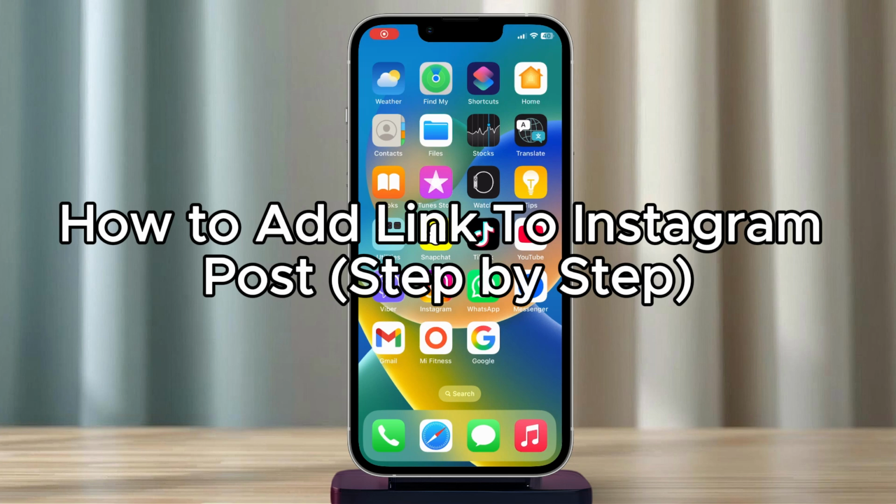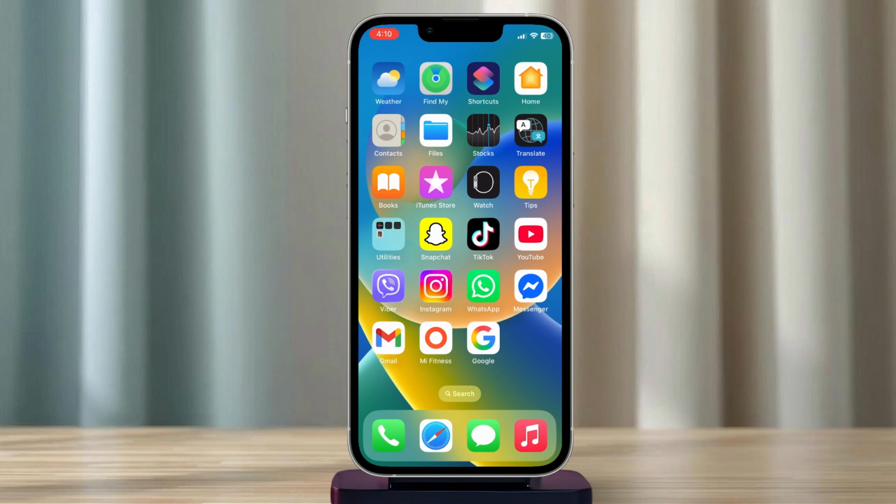How to add link to Instagram post. Step by step, here's what you need to know. First, it's important to know that Instagram does not allow clickable links directly in post captions. However, there are a couple of easy workarounds you can use.